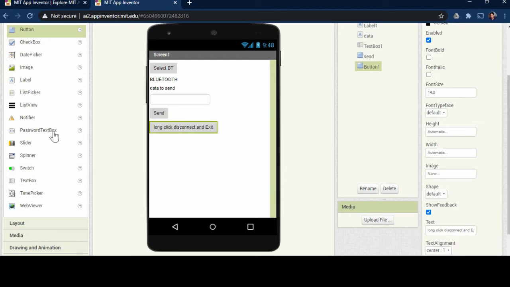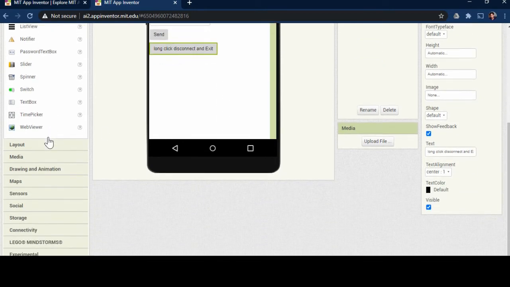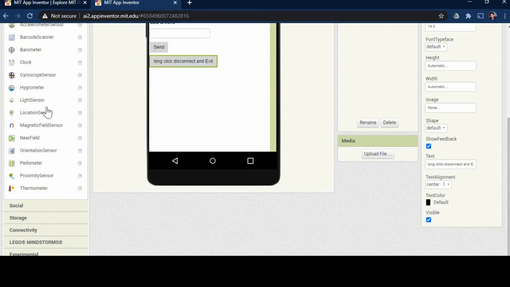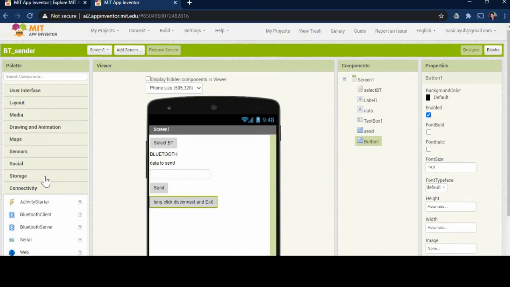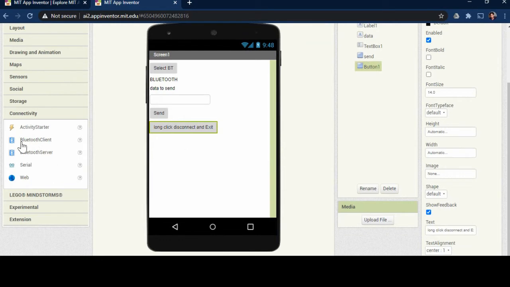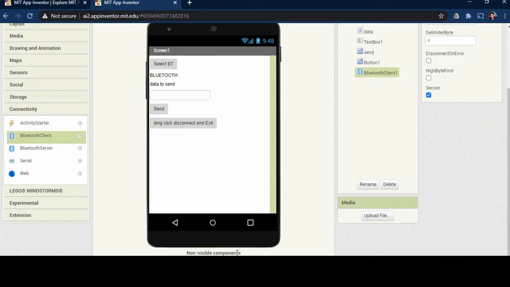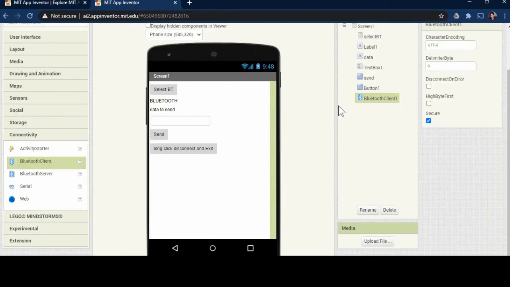And I need, okay, on the left palette there's a component called sensors, and these are the sensors I have. Well, actually I don't need a sensor, I need connectivity. So in connectivity I'm going to use a Bluetooth client. Now when I drop the Bluetooth client on my screen, I cannot see it on the screen because it's one of the invisible components you can see at the bottom of the screen. So I will call it in my programming side.